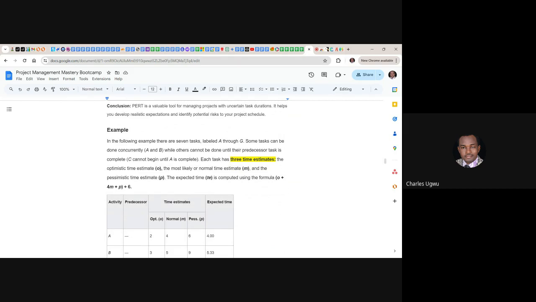Looking at this example, there are 7 tasks labeled A to G. Some tasks can be done concurrently. When a task can be done concurrently, it means that they are not dependent on each other. They are in a parallel line. While other tasks cannot be done until their predecessor task is completed. So such tasks are dependent on some tasks. That's what we mean by dependencies.